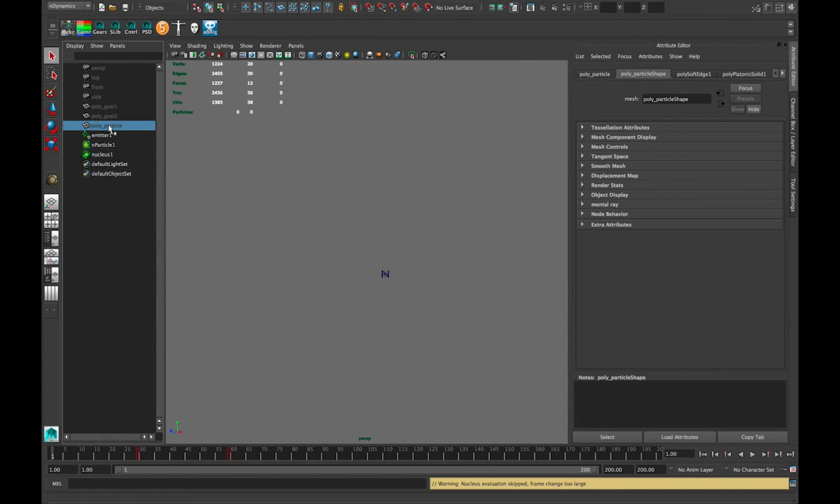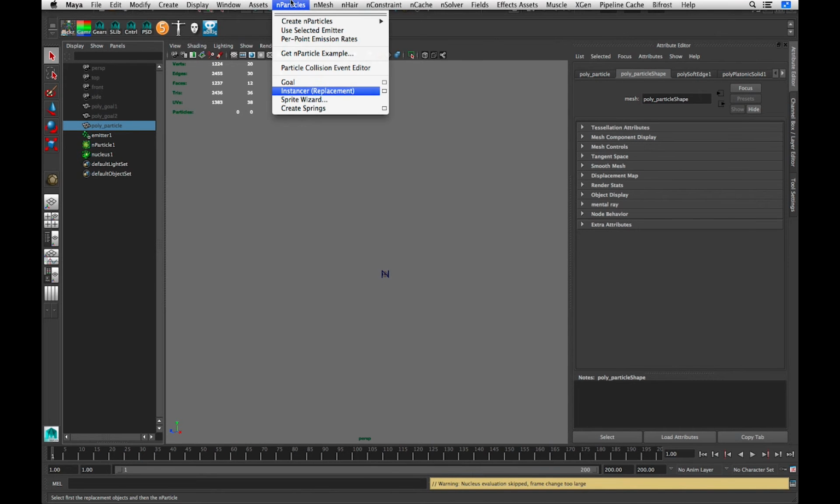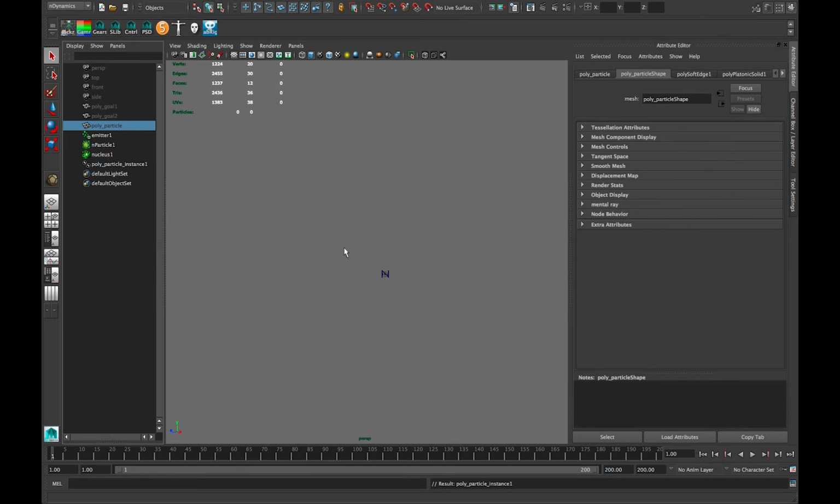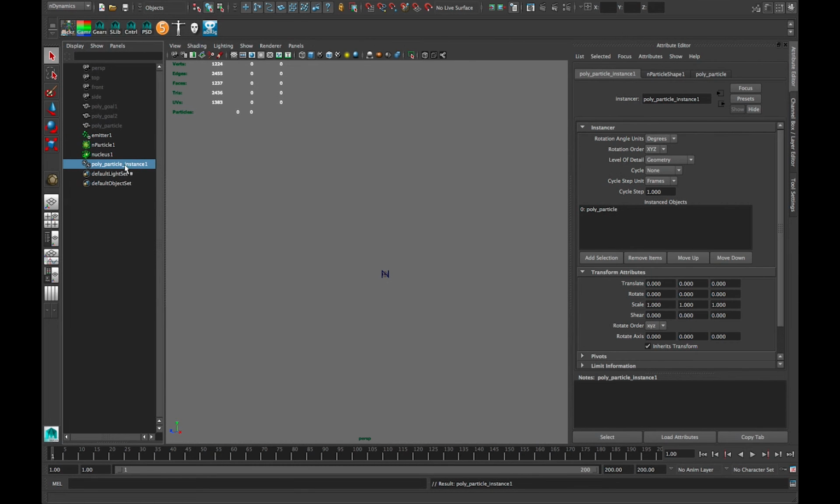So I'm going to select our polyparticle again, go up to our nParticle menu, instance or replacement, and then you can see our rotation is set to rotation per particle. All the rest of the settings are okay. I'm just going to click create. You'll see it created an instanced object here.